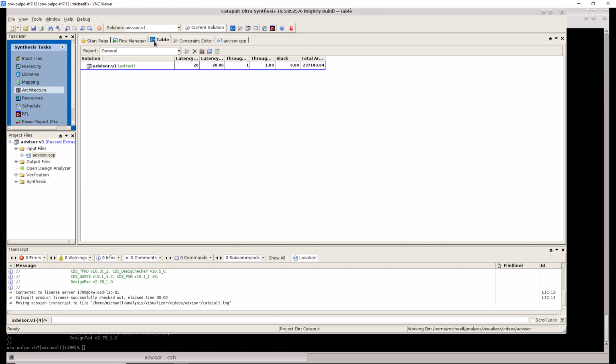After the design has been synthesized, looking at the table view, we can see that we have a latency of 20 cycles, which is a somewhat large number of C steps for the design schedule, or in other words, a deep pipeline. The area is over 200,000 square microns. And if we look at the runtime, we can see that this relatively simple example took almost 2,000 seconds to synthesize. So more than 30 minutes of runtime to build a very simple example.